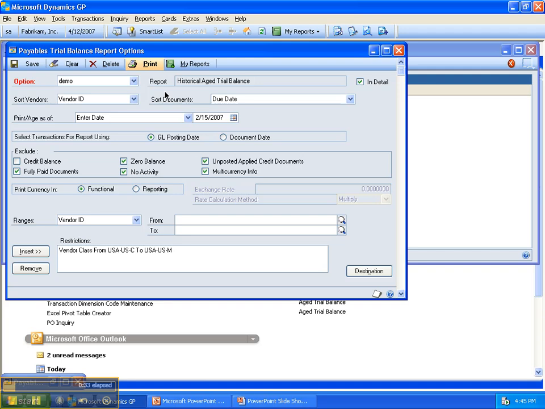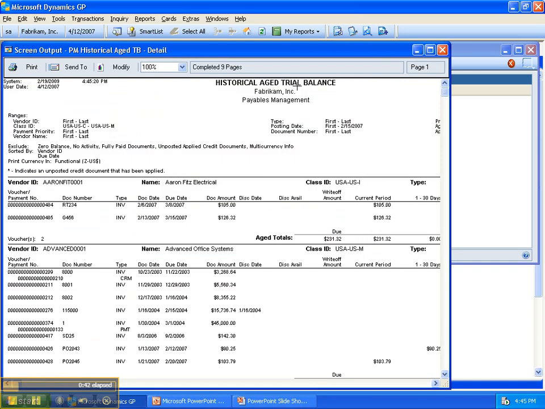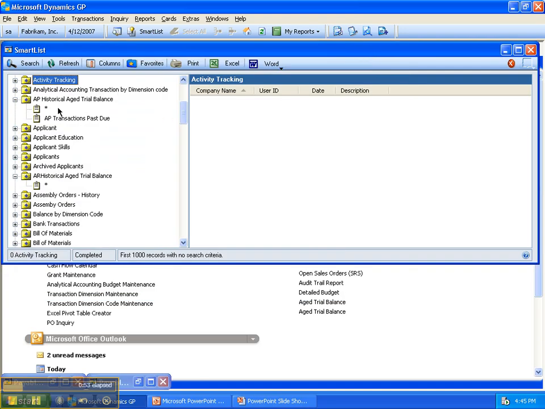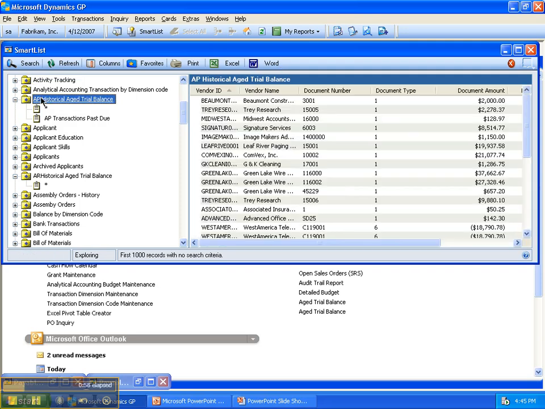This enhancement works by running your historical age trial balance as normal, including any filters available to you within the standard reporting options. While this report runs, behind the scenes, the data is being populated into Smartlist. Once the report is printed, you can select into your Smartlist and choose your report. It is possible to then take the data and conduct further analysis as needed or export out to Excel.